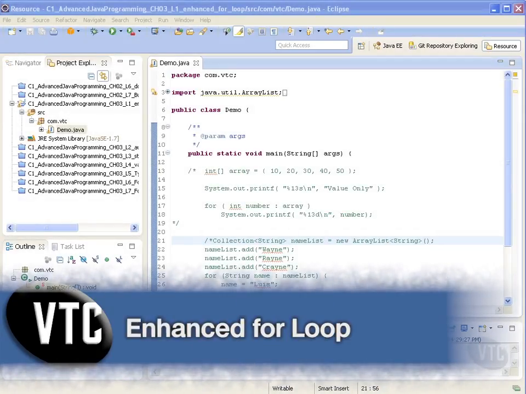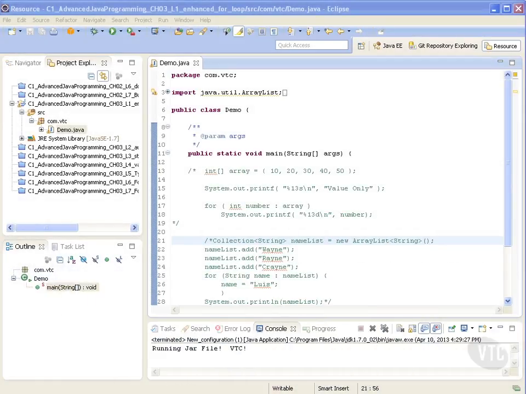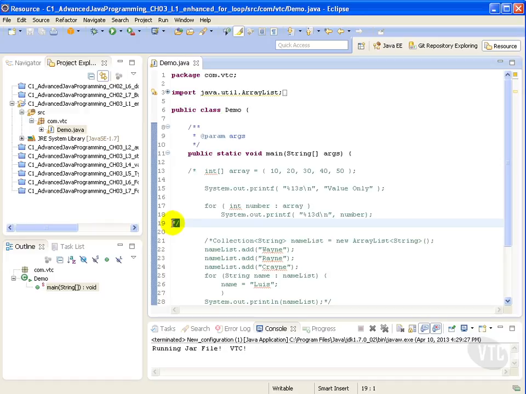In this video, we will review the enhanced for loop available within the Java programming language. You should already have had exposure to the enhanced for loop in the VTC course Java 7 Language Basics, so we will quickly be reviewing it in more depth. The enhanced for statement iterates through the elements of an array without using a counter, thus avoiding the possibility of stepping outside the array. Let's uncomment this code here.